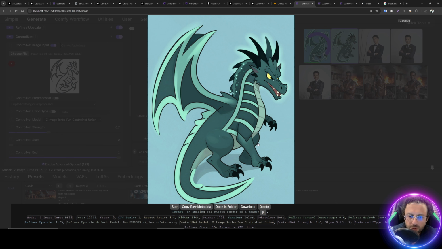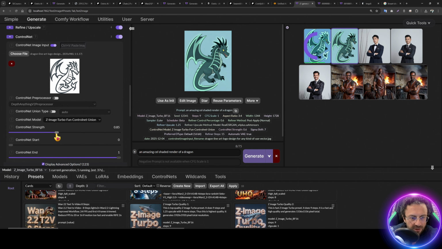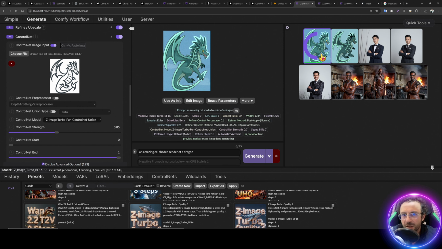If I want more matching, more exact matching, I can increase this strength. So this is another generation. So as you increase the strength, it will more match the original image. This one is looking like this. So this is the way.